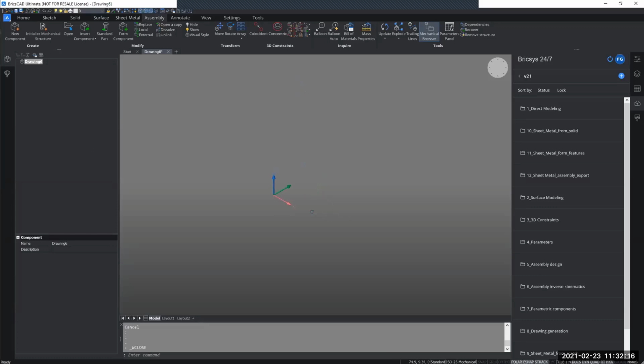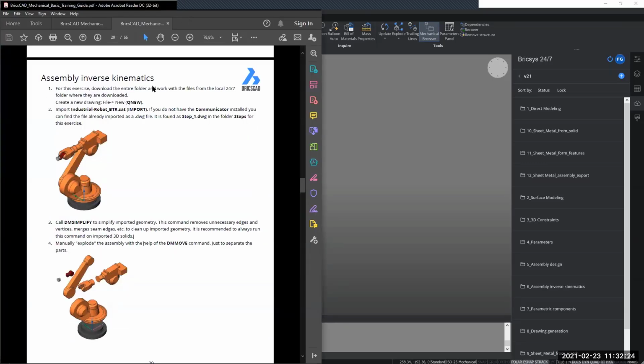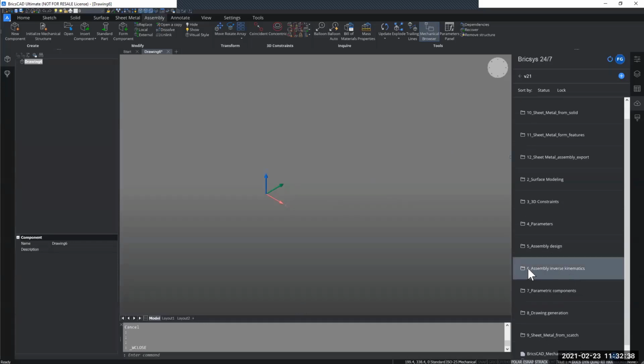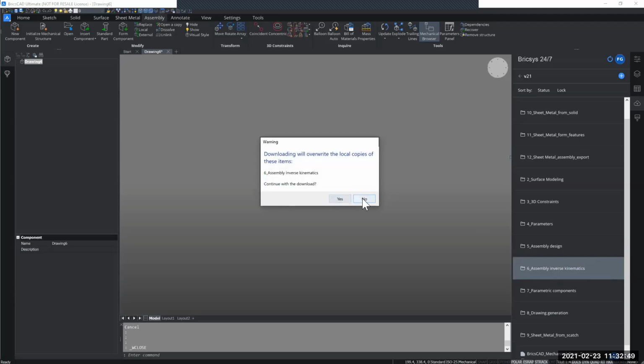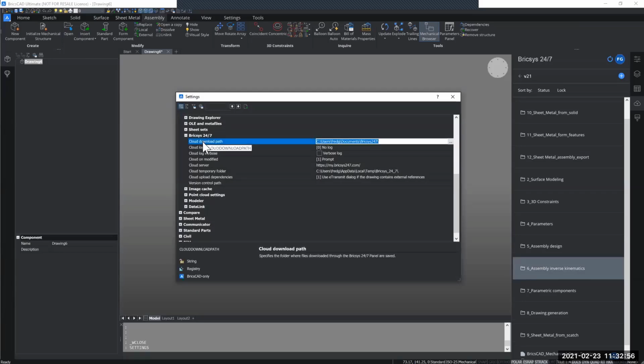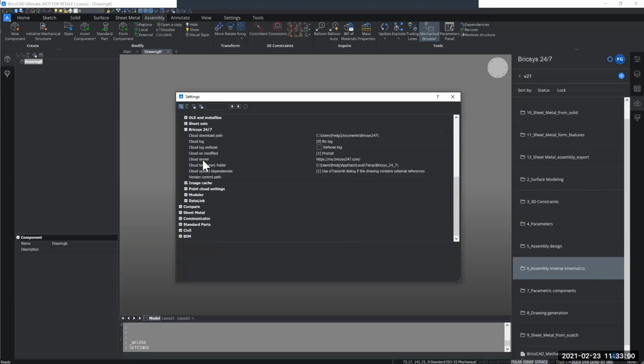Okay, so the first exercise, the engine block, is what I wanted to focus on for this breakout session. I will go through this exercise fairly quickly. It is mainly meant as a volume training on placing these different constraints. So similarly to the engine block, I want you to download the entire folder here, the folder 6 assembly inverse kinematics. Download this folder by right-clicking it, and then you will get the files downloaded to your folder system. To ensure again where it is, you can find the cloud download path in the settings window under program options and BricsCAD 24/7. You can easily copy this and paste it into your browser to find it easily.